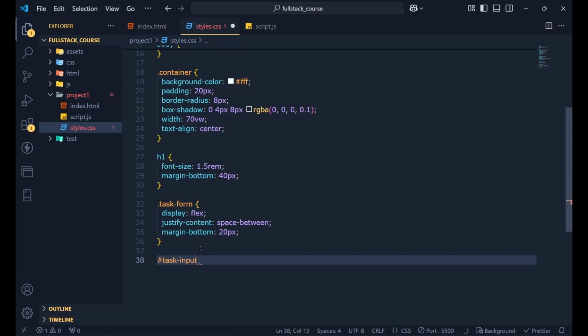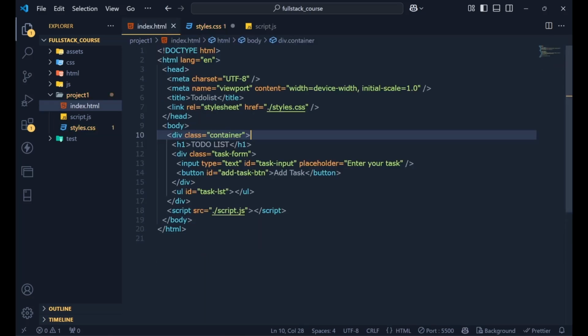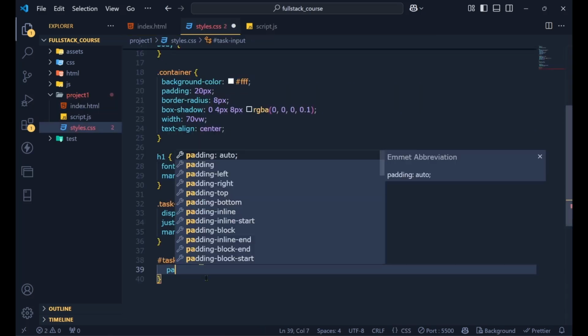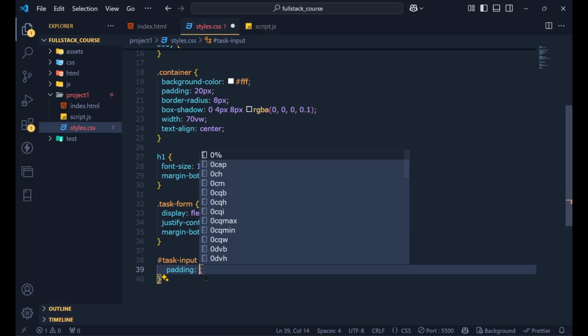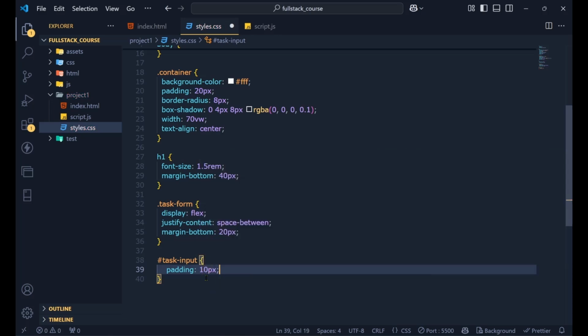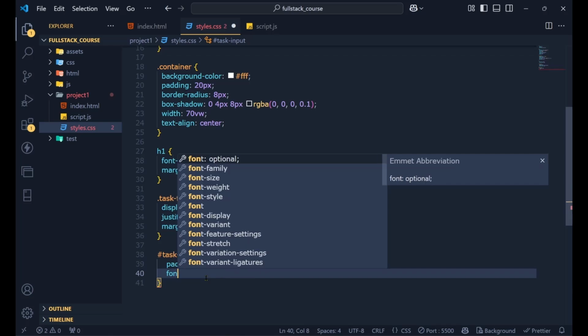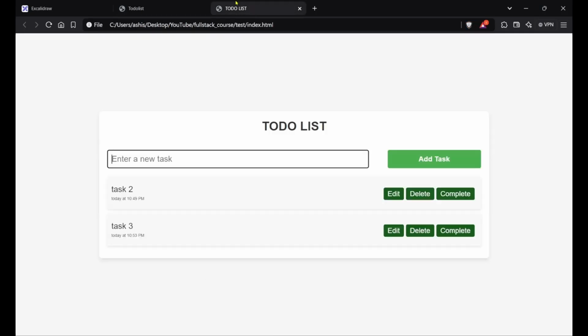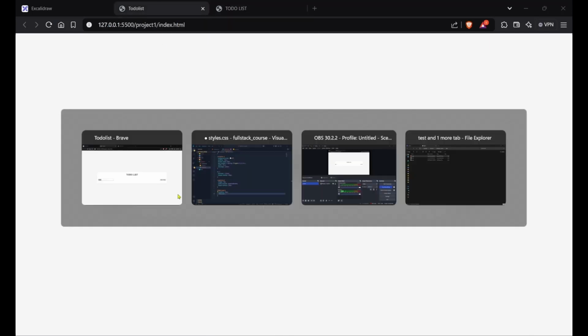We select that task input as you can see here. We are going to select this one now. Within this, we'll give a padding of, let's say, 10 pixels, and then let's give a font size. This font size is for the text we enter in here. Now here if I enter, it's slightly bigger, right? So that's what we are going to change right now.